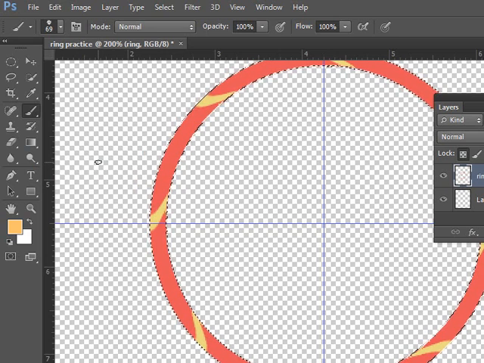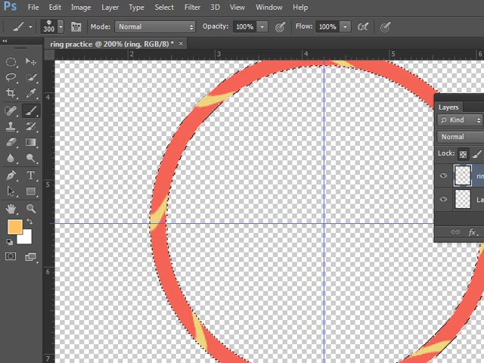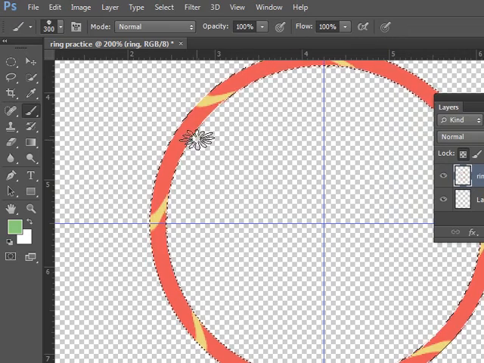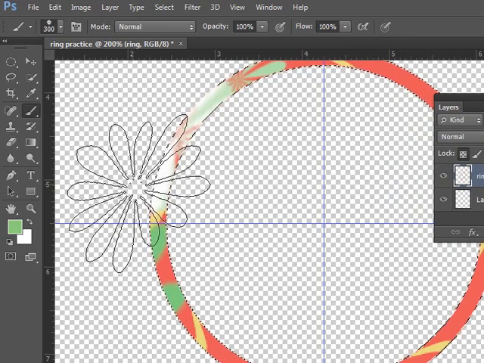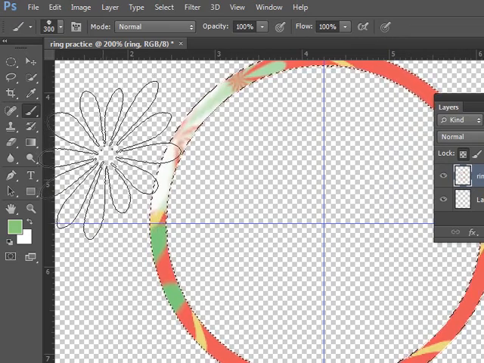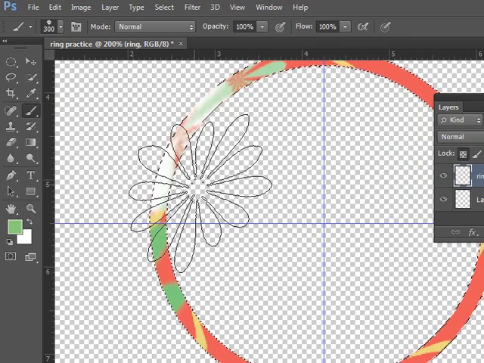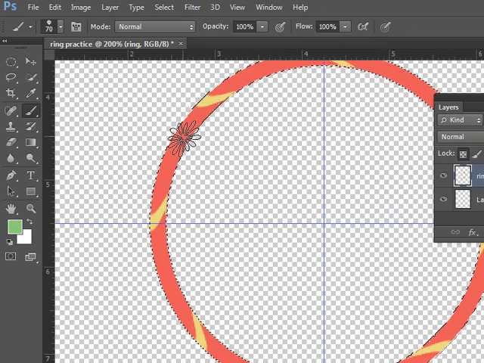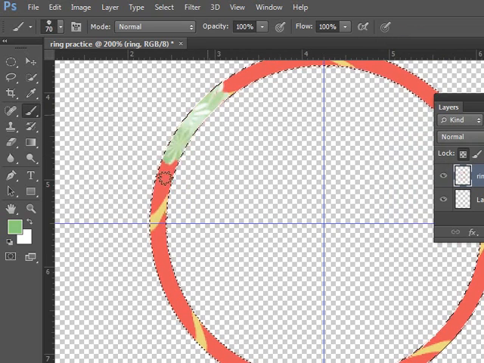And I can increase my brush size a bit. And maybe change colors. And do some painting there, and it creates all kinds of interesting effects. That might be a little too dramatic, so let me drop my brush size down. There we go. And you can paint like this, and it creates a really cool effect.